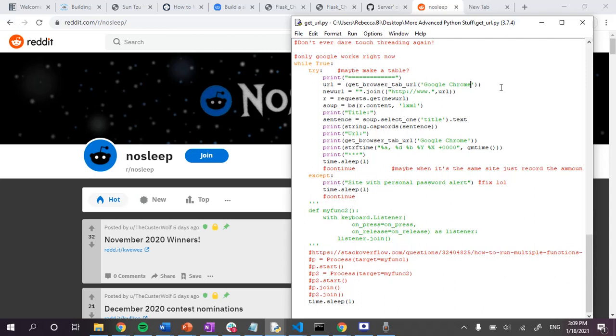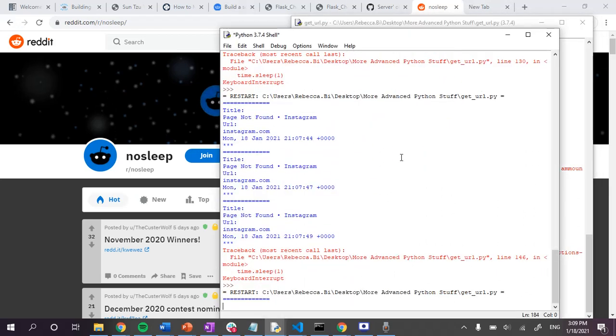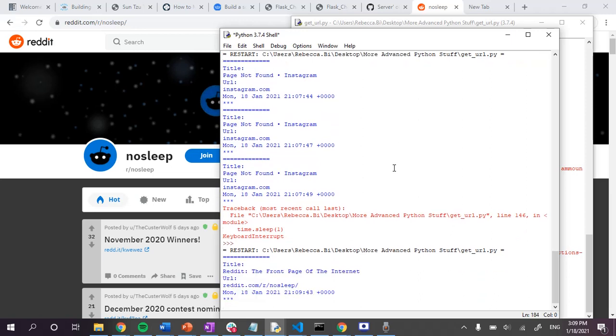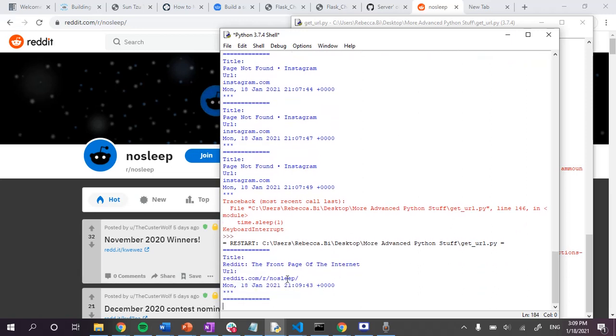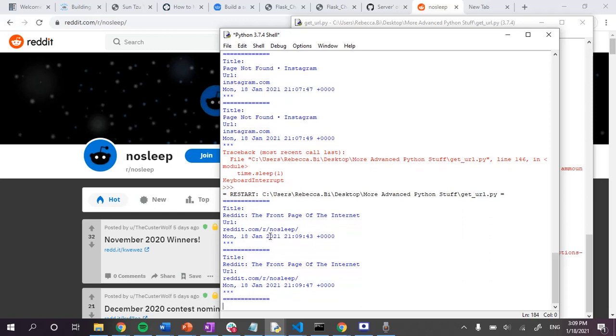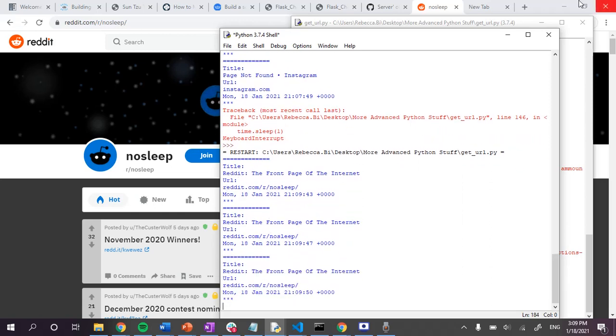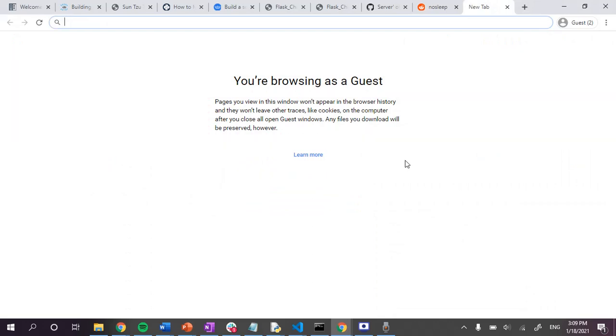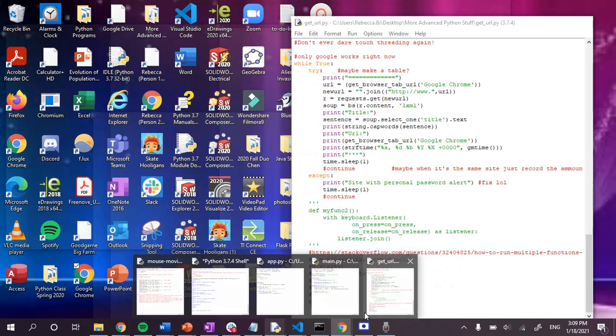But right now we're gonna run it, and since I have Google Chrome over here, like you can see, Reddit, stuff like that, run. And see, it prints out Reddit, the title, and then also the URL, which is so cool. And then I can go to Google Chrome. Yeah, I'm browsing as guest. I don't need y'all seeing my search history.